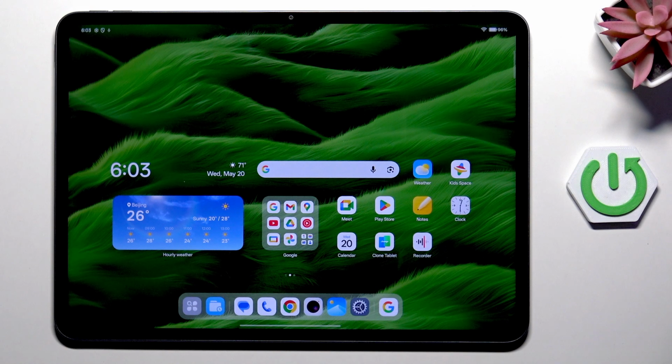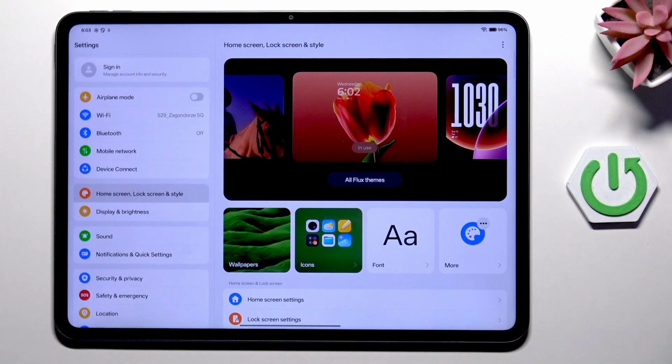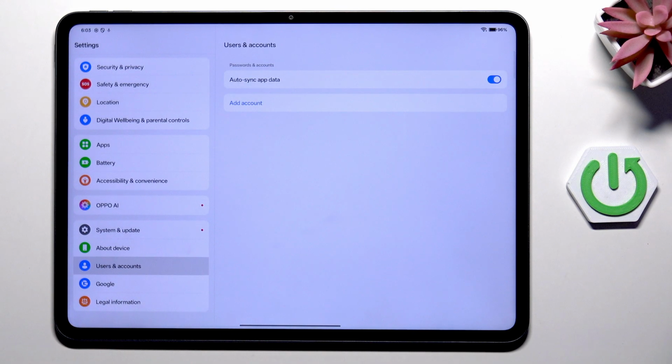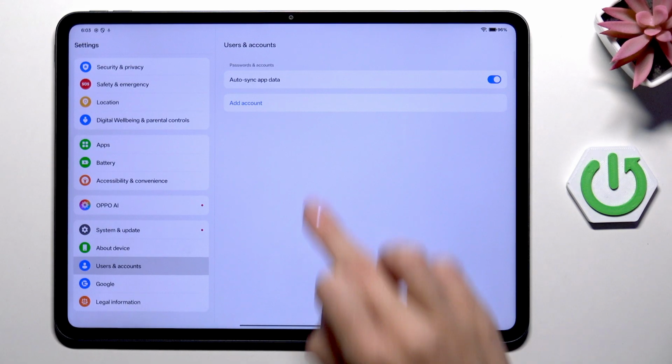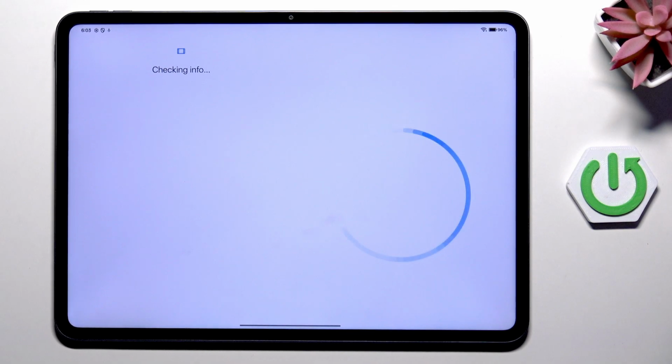And so first of all, enroll the settings. Then from main settings list, so from this panel, select account users and accounts. Make sure that you are connected to Wi-Fi and select add account. Now choose Google as we want to add Google account.